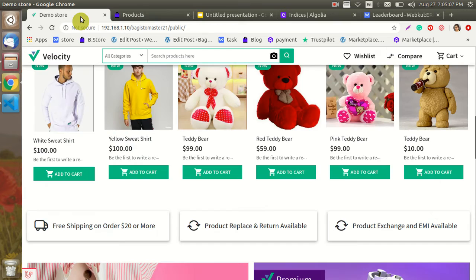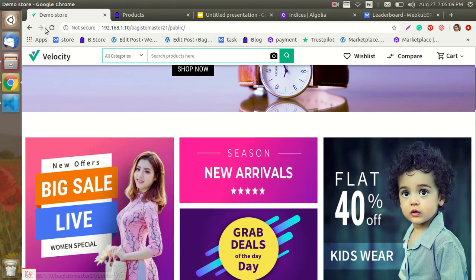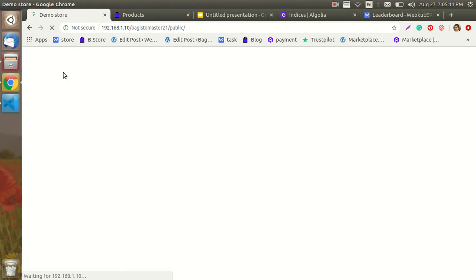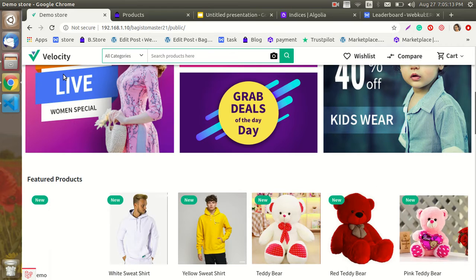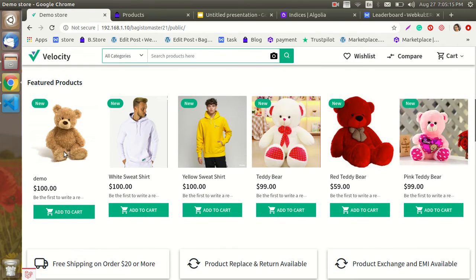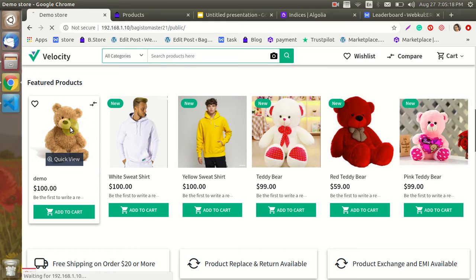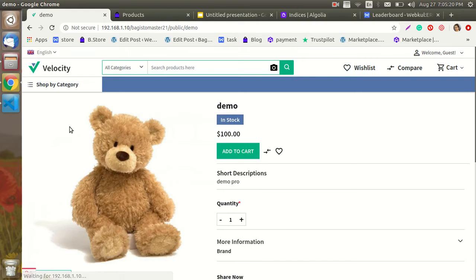Now let's move on to the front end, and let's refresh the front end. So guys, this is the demo product which I have recently created, and as you can see, the price which I can see, because I'm a guest customer right now, is $100. Now let's sign up with the store.